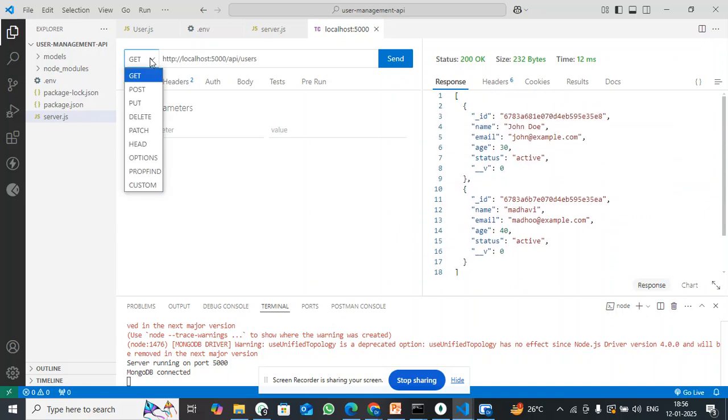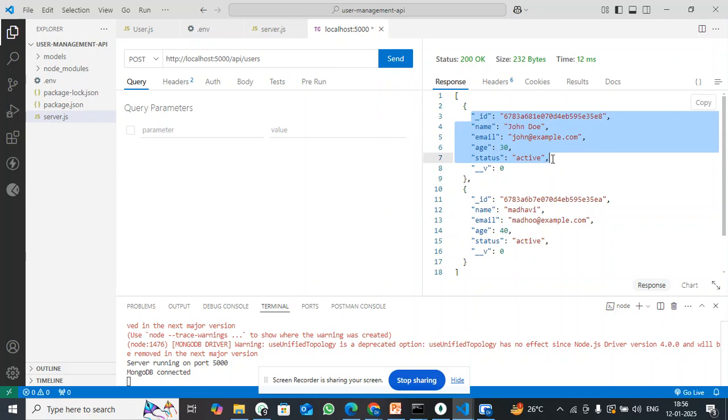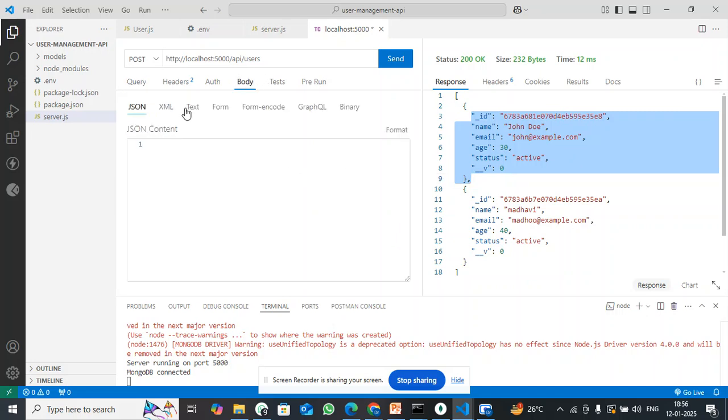Now we are going to see post, to add a few more to the users. I'm going to add one more record. These are the things that we need to give. I'm just copying it here. Come to the body and say JSON. Here I'm adding JSON. ID we are not giving, so it is only going to take the rest. We need to add it like this.